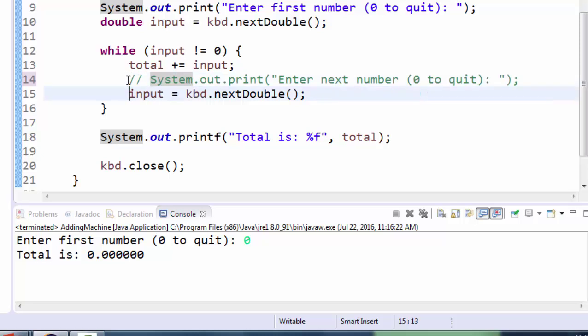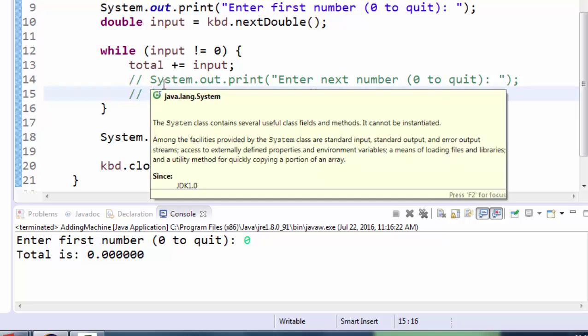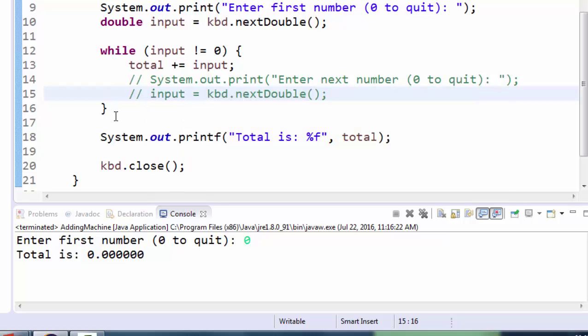And I'm going to comment out the prompt as well, and then comment out the input here. So our while loop now is never changing input. If input is not 0 at the beginning, it's never going to be possible for it to become 0 later on. And this will create an infinite loop. Let's look at what this looks like.